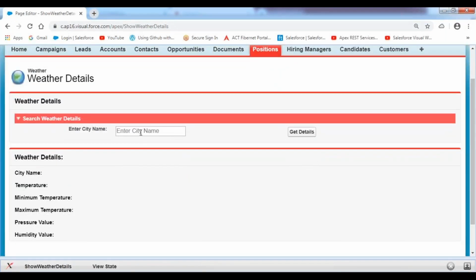So now I would like to connect. Suppose, for example, here I am entering some value, Hyderabad, India. Whenever I enter the city value and then the country code, when you click on get details, it has to collect Hyderabad's weather information. It has to represent the details.